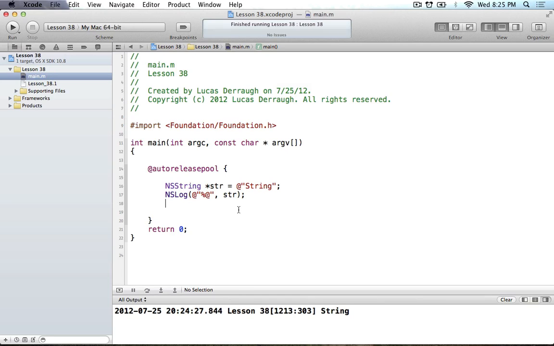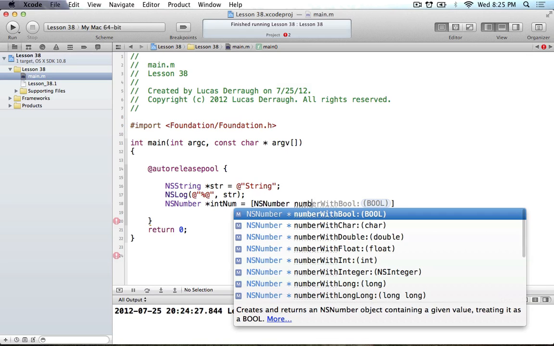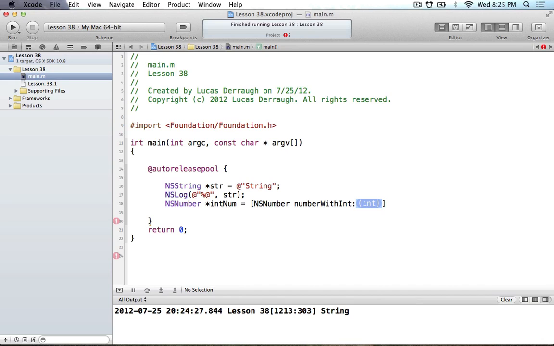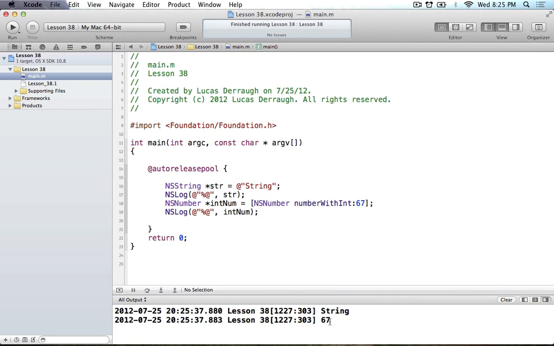If you want to create an NSNumber, I'll show you the old way that we had to do this. We'd create an NSNumber, and if we wanted to create an int, I could say int num, and I could say NSNumber, number with int, and then pass in my int value. So I could say 67, and that would create an integer number, and then I could NSLog that. I just have a keyboard shortcut I made called typelog, which expands to the NSLog to print an object. If I wanted to print out int num, I just print it out like that, and as you can see I get the value of 67.